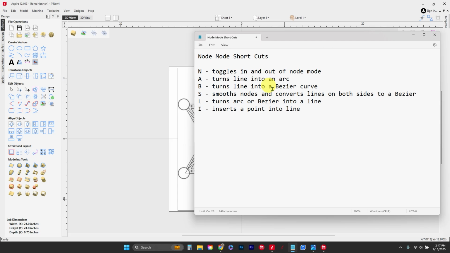First is N. When you hit N on your keyboard, it'll toggle you in and out of node mode, which is great when you're moving vectors around and pulling things here and there, making sure they look good. Second is A, which just turns the line into an arc. B, which turns a line into a Bezier curve. S, that smooths a node point or a click to and converts that into Beziers on both sides of that node. L, which turns the arc or Bezier back into a line, helps when you get really crazy and start pulling things around. You need to reset and restart. L is the key for that one. And I, which inserts a point into a line or a node or an arc or a Bezier.